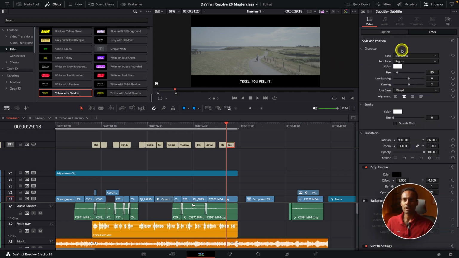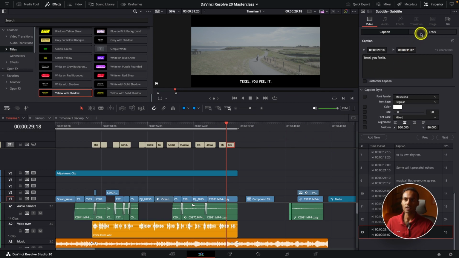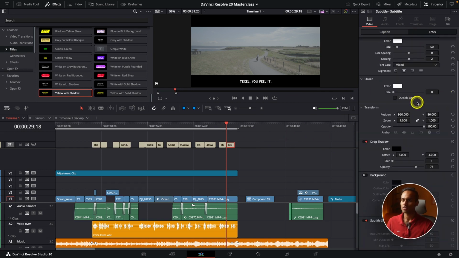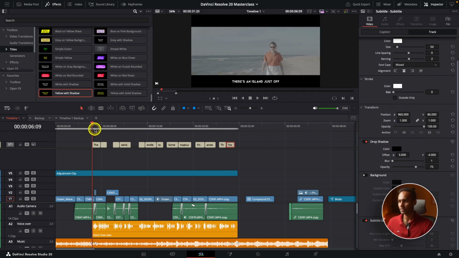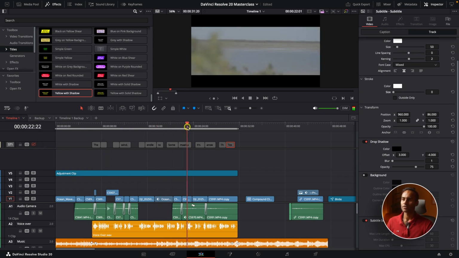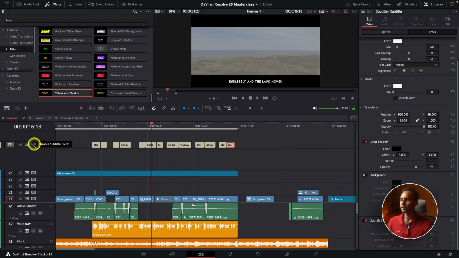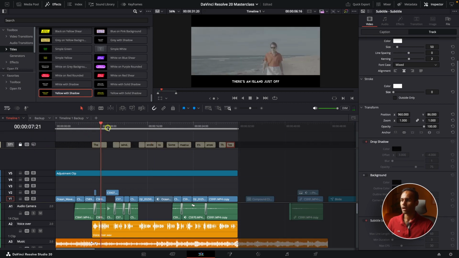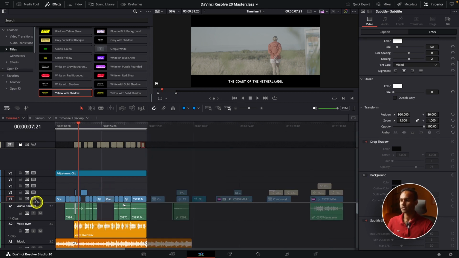And if you go to the track, most of the changes are in track here. So you can do all sorts of changes. You can do stroke. It's exactly the same as how the text would work, but we are in the subtitle panel. And you can also disable the subtitles. If you don't want to see that, you can just disable the subtitle track. And you can enable it here. You can also lock the track, so now nothing is moving. It works exactly as how the audio or the video files would work.